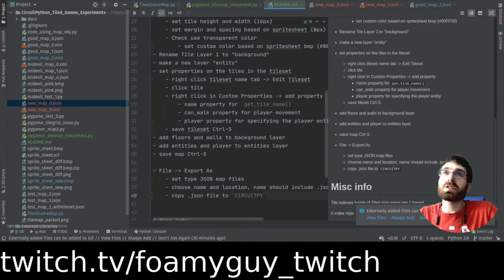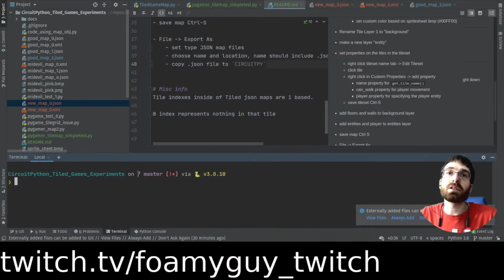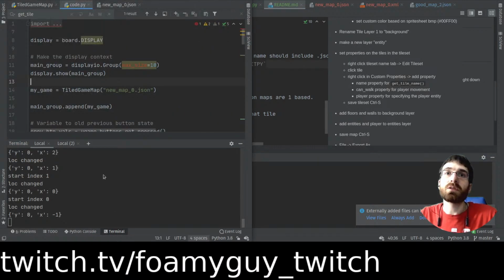Do we still, we have the A button. I guess we can test the get tile name, right? We can look in here. Oh, no, this is the wrong terminal. We can look in here.